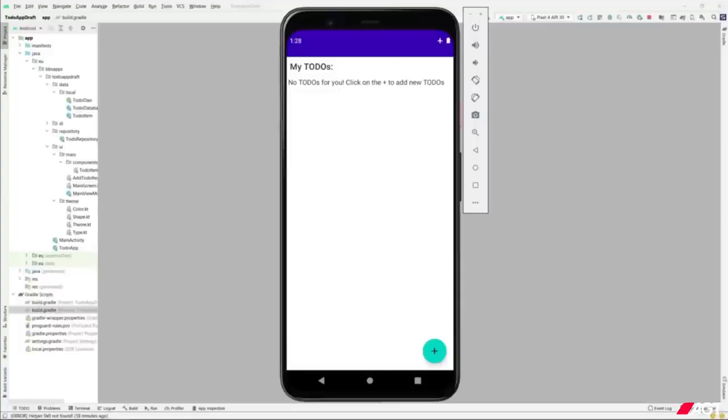In the last section of the course, you will learn how to create a to-do app with Jetpack Compose with MVVM architecture. You will learn how to save user data locally on the device using a database called Room. Also, I will show you a very simple way of creating custom dialogs. Let's check out the app that we will create.